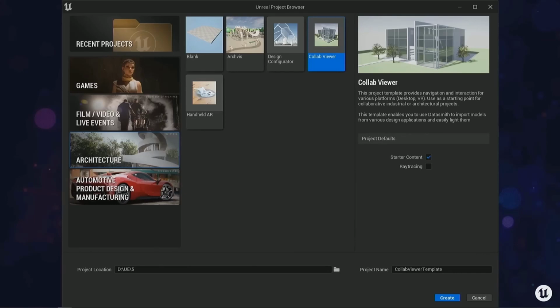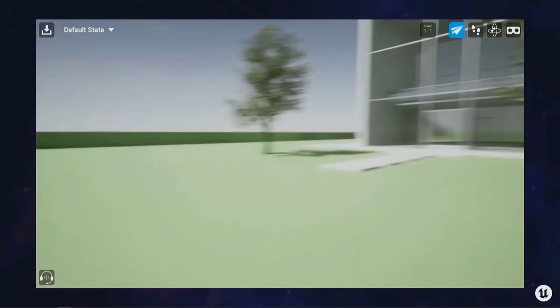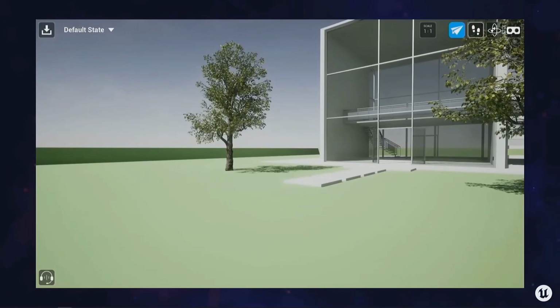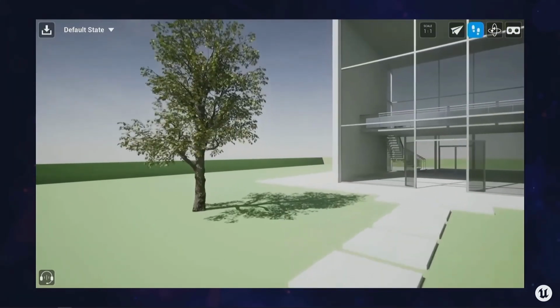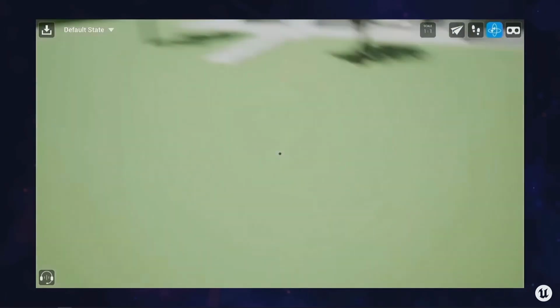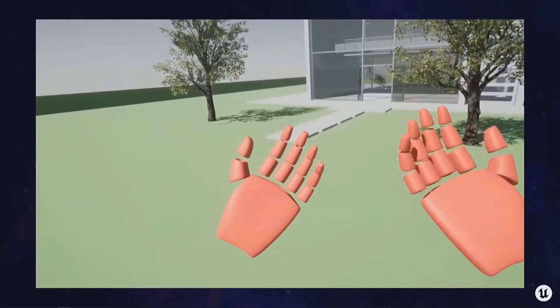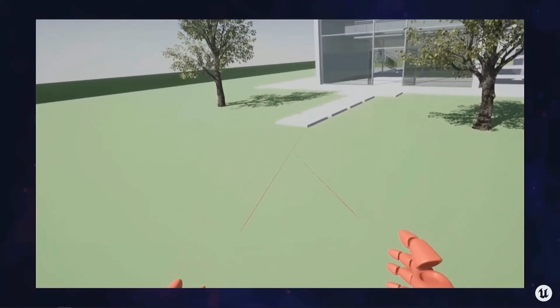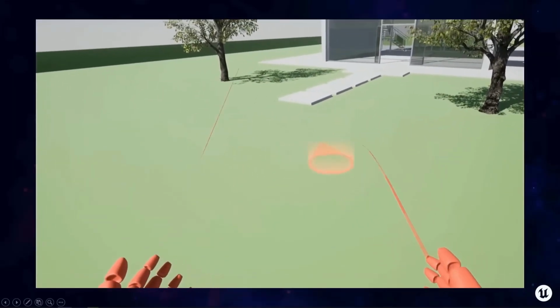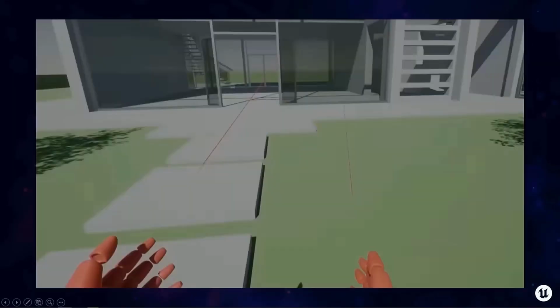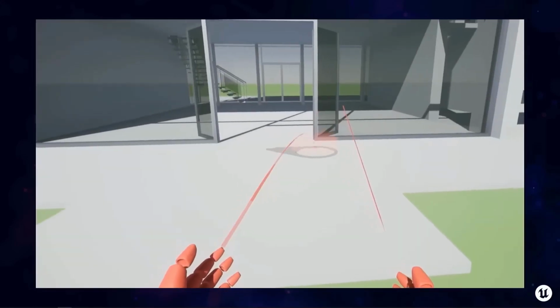Okay, now I want to talk about how to actually get started. The best way to start in VR is by opening up a template, and then go to Architecture and open up the Collab Viewer. And as you can see here, this is your out-of-the-box multiplayer template in Unreal Engine that makes it easy to have a host and clients and have it set up to collaborate with other users for a variety of different projects. This is what it looks like.